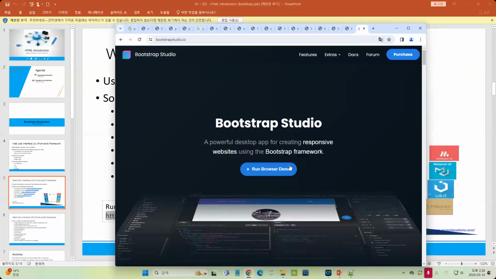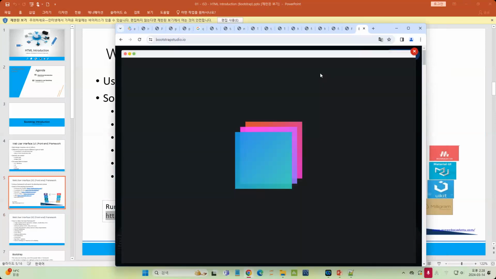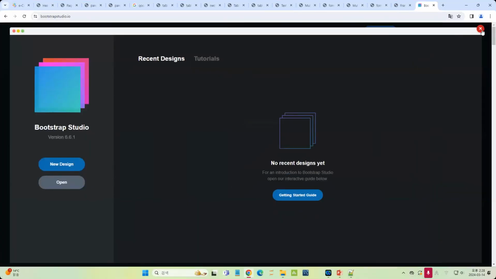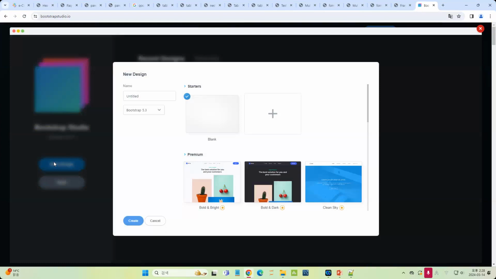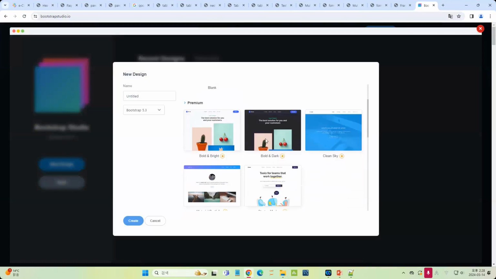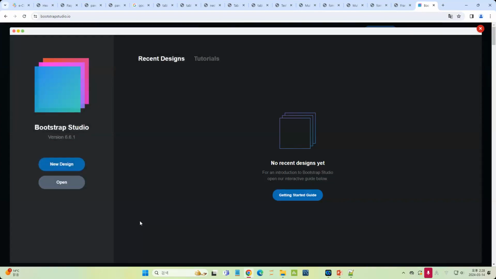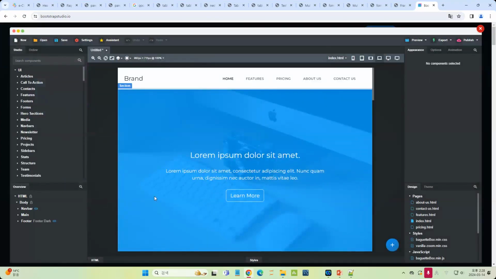So in the Bootstrap Studio, you can make a new design, and then it's very easy. You can select any design, any template. Let's say I'm going to use this template. You create it, and then you will get the design. So you don't need to make the HTML from scratch, and you don't need to define the color and etc.